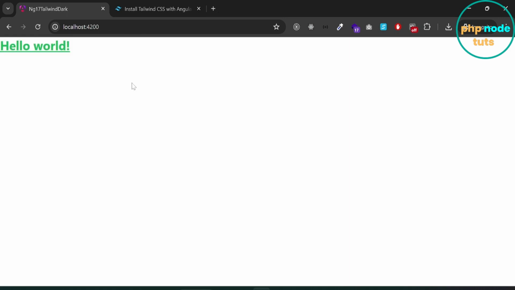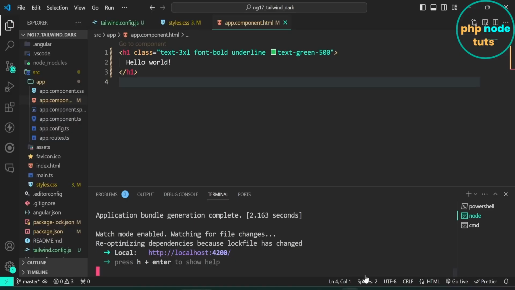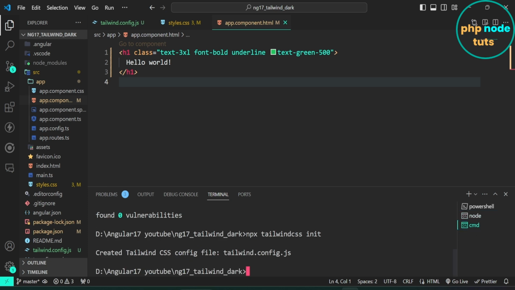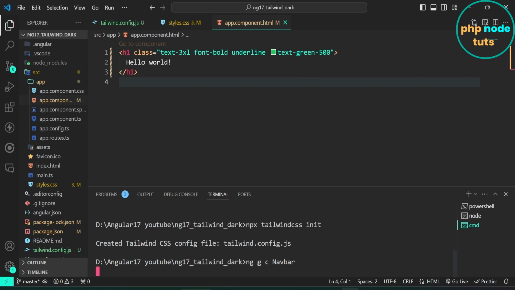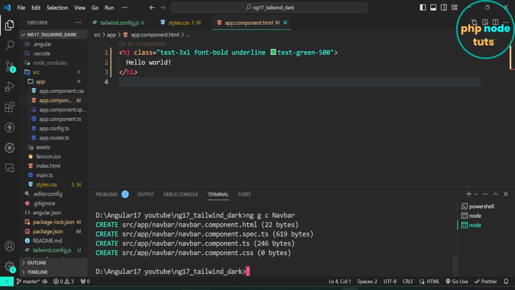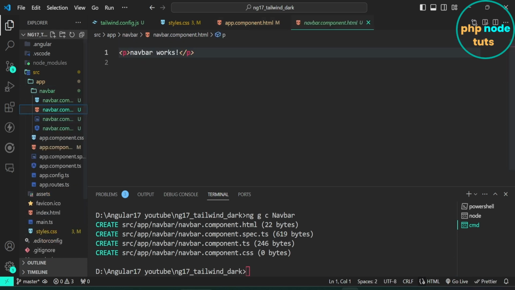Let's create a navbar component where we will add moon and sun icons to toggle the dark mode. In your terminal, type the command ng g c navbar and press enter. Here g is for generate, c is for component and navbar is the component name. Navbar component HTML, CSS and TS files have been created. Open navbar.component.html file. Now we will add a Tailwind CSS navbar in this file.